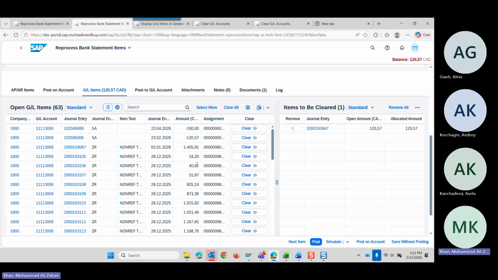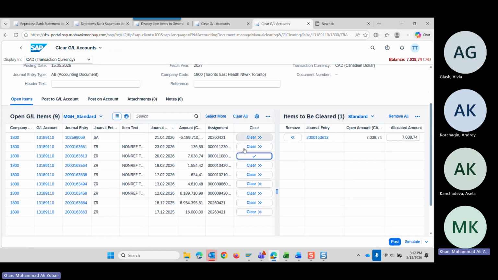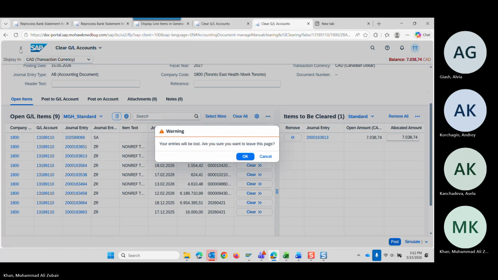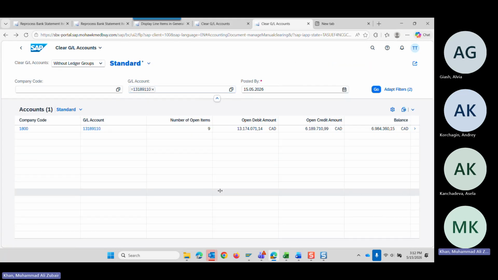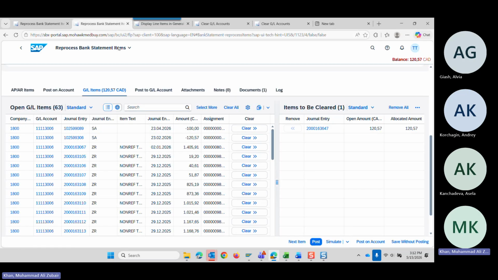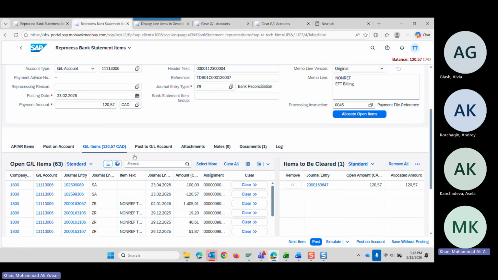So here, it's up to you whether you want to go there and find your GL account. Find your GL account, you will find it here. You can match it, or on the same Fiori app, the reprocess, you can match it. So you see, the system already mentioned that this is the one which you want to clear. You can find any of the entry and just match it.